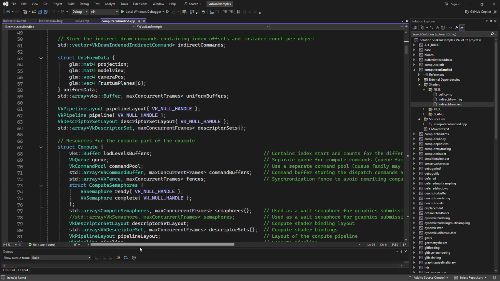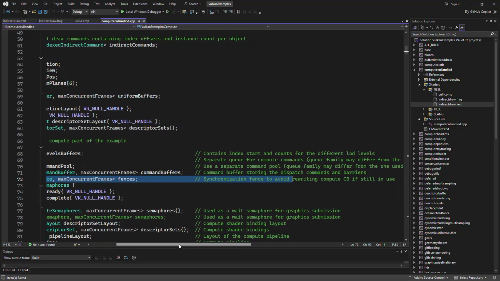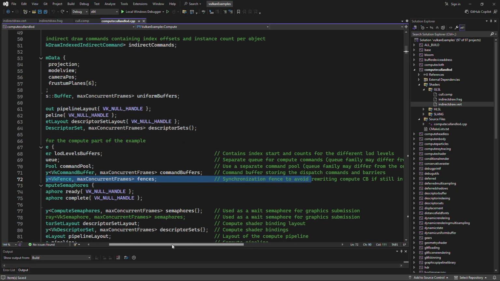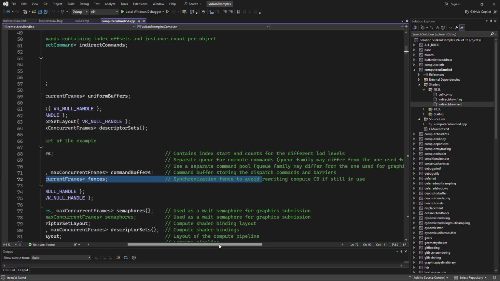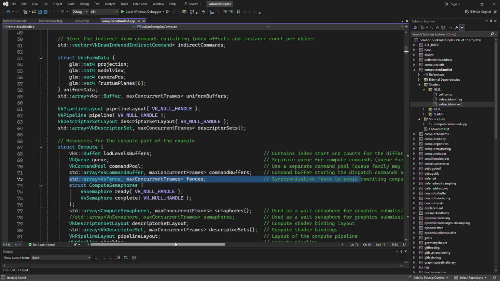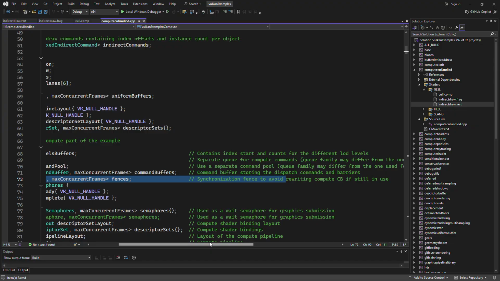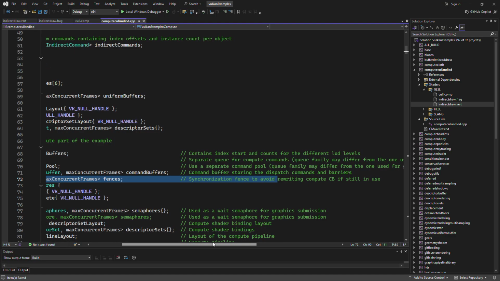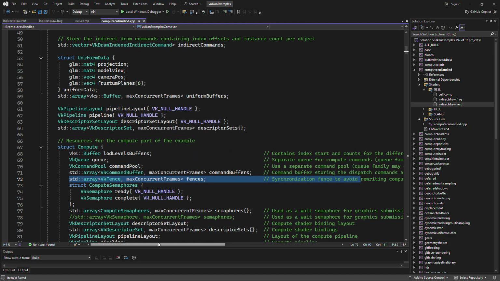Notice that we do have our fences again, and from previous videos, you know that once we see fence, we're talking about CPU to GPU synchronization. So synchronization fence to avoid rewriting compute command buffer if still in use. That makes sense to us. We're not going to rewrite the command buffer if we're still using it, I guess, for the previous frame or what have you.